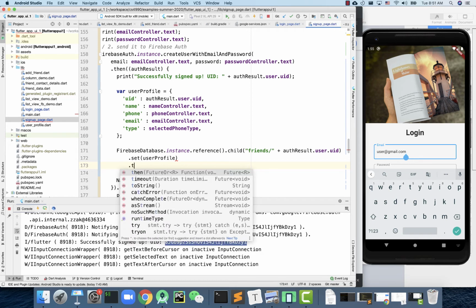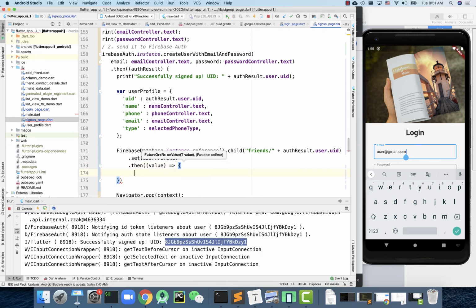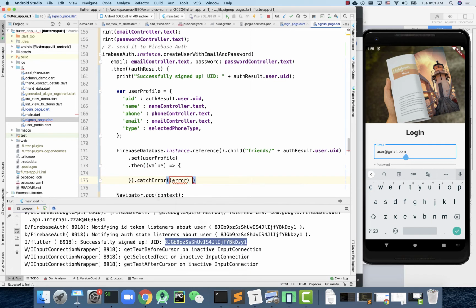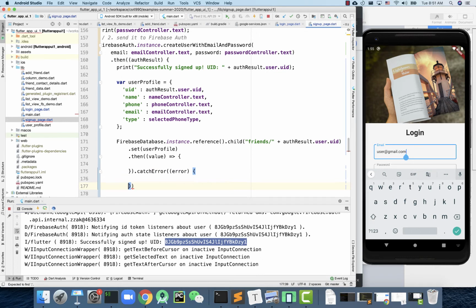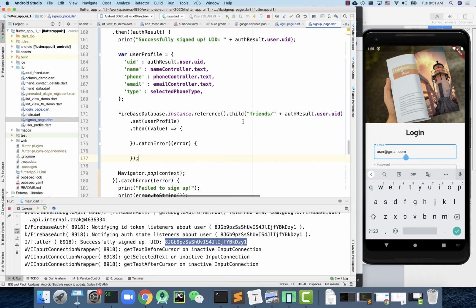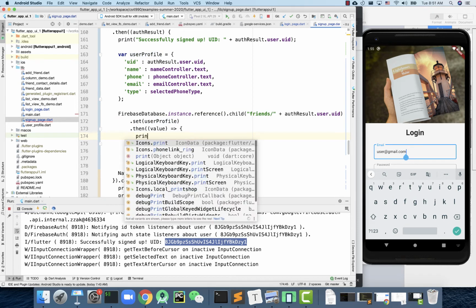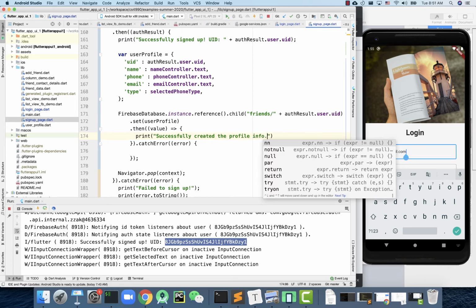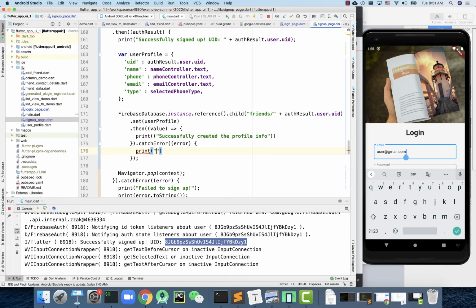From there, I'll do then. When this is successful, I will be notified. Otherwise, catch error. So it's the same kind of structure we did before for how you write the data to Firebase. You specify the path, make sure you got a unique ID there, and then you set all the user profile information. Here it says successfully created the profile information, and this one here is for failed.